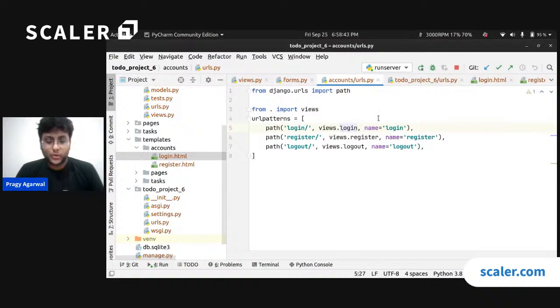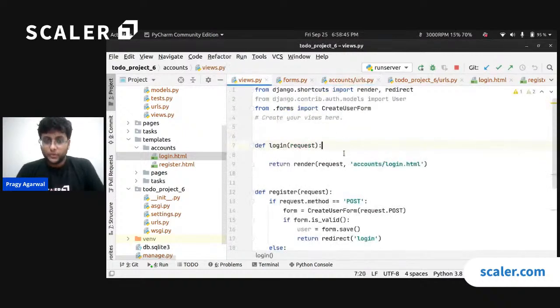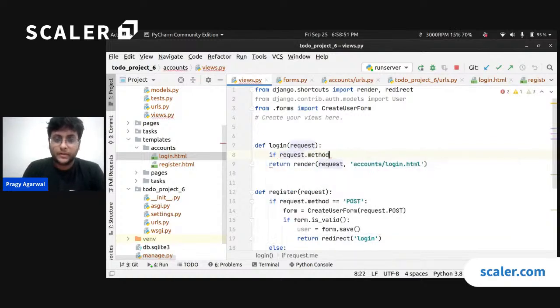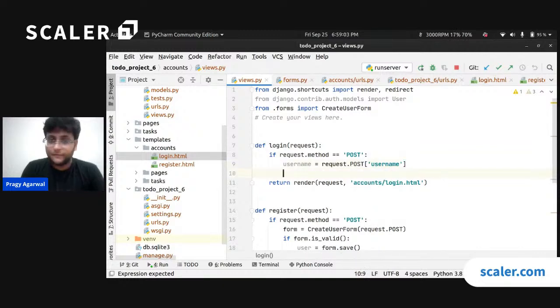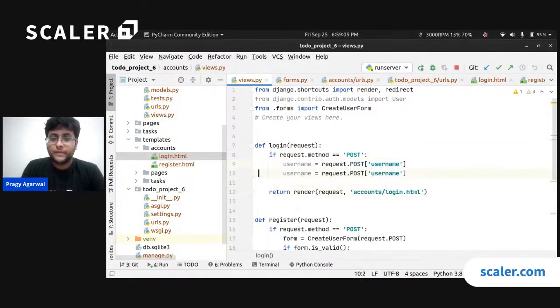So I'm going to once again go to this login view, and check if the request is post or get. I will check over here if request.method equals post, then I will have to get the data from this login form. So I will say username equals request.POST username. I'm going to get the username field, and similarly I'm going to get the password field.